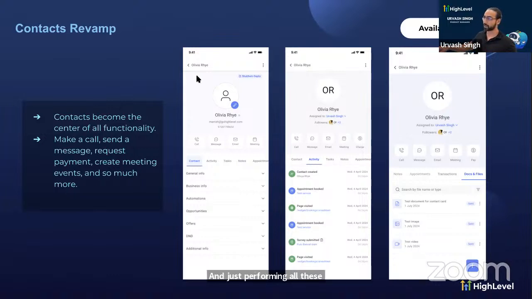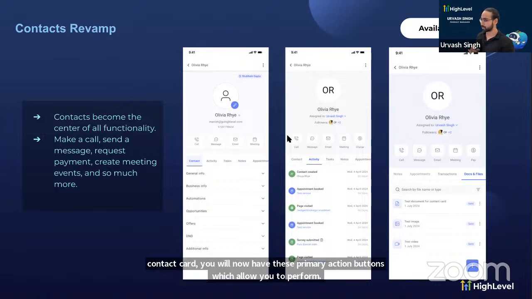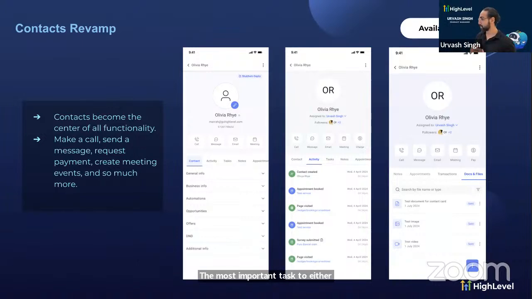So for a contact card, you will now have these primary action buttons, which allow you to perform the most important tasks. So either call this contact, send them a message, shoot them an email, maybe book an appointment with them, or charge them for something.